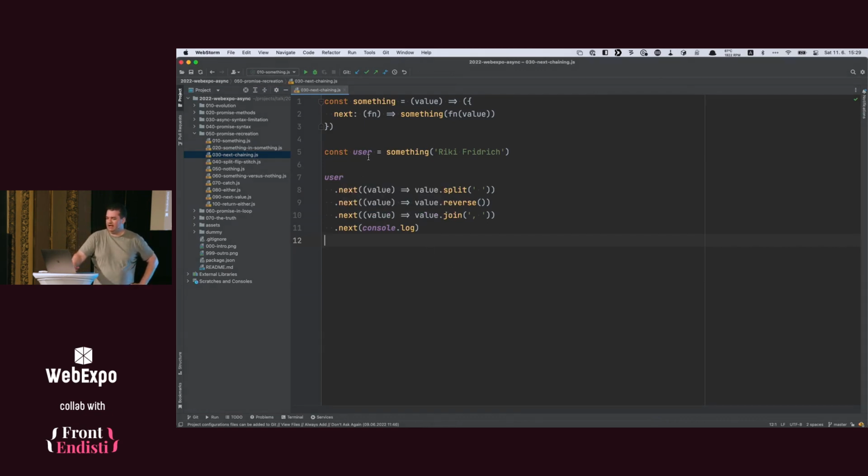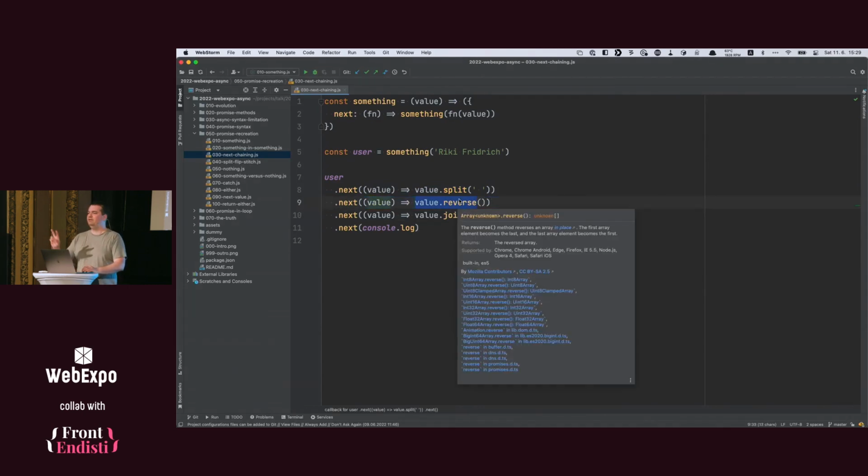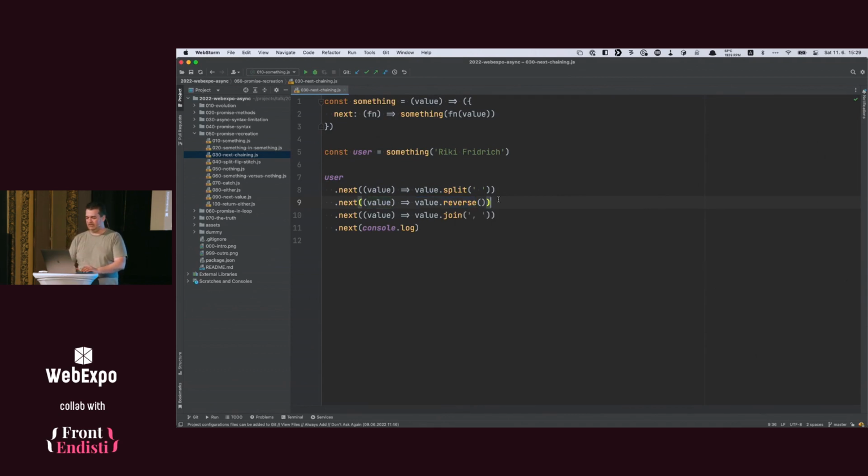I have created the user. It has a next method. And the next method returns something. OK, so I will provide the first function. It will just split the content at the space. And it will return something object, which has next method. So we will call this next method, and we will provide another function which will do something with the result. In this case, it will reverse the result. So we will have array of Fridrich, Riki. It will be reversed. And again, this next method returns something.